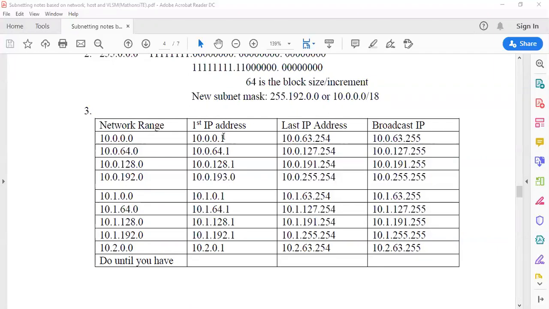We add on the last one. We get 1. We add 1. We add 1. We go to the subnet or go to the broadcast. We subtract 1. We get that. We subtract 1. We get that. We subtract 1. We get that.